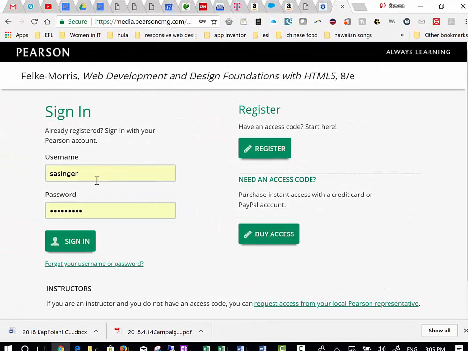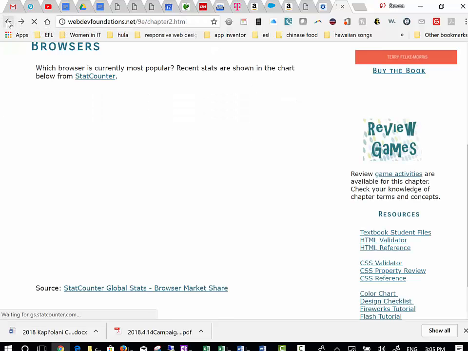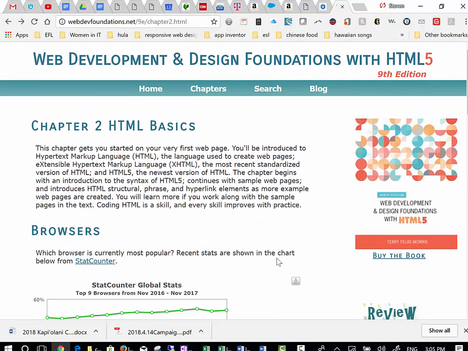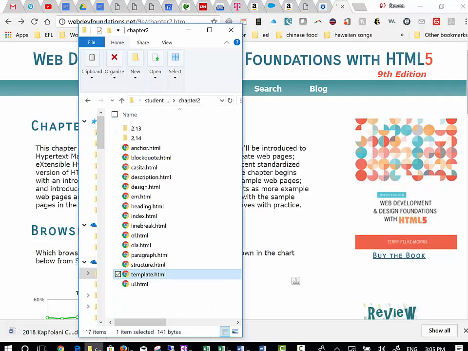You have to create an account here at Pearson. This is my username. You're going to have your own, so you want to register. The information is in the textbook. That should be available to you, so you can go pick up those files. Once you pick up those files, we're going to pull up the Chapter 2 HTML Basics, and do a kind of walkthrough of those data files.